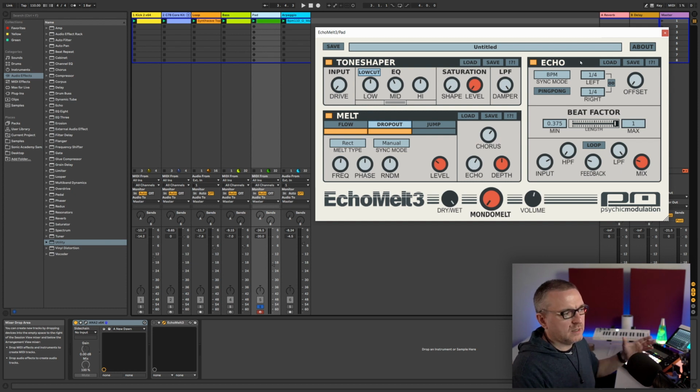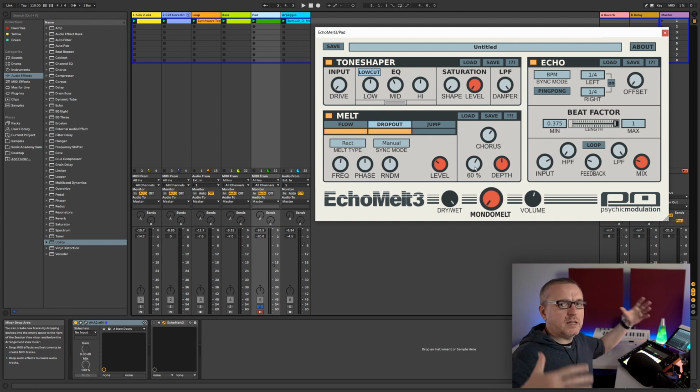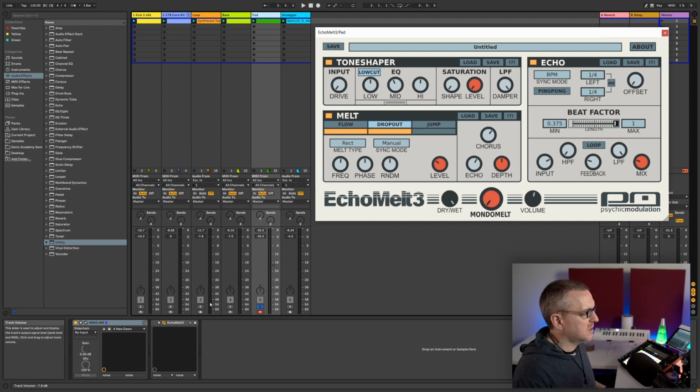So I've got, again, fairly standard echo sound. We don't need to focus too much on it, just to give it some extra width. But the melt section is pushing into that echo, so we get even more modulation on the outside. So have a listen to this. It does affect the sound quite a lot.